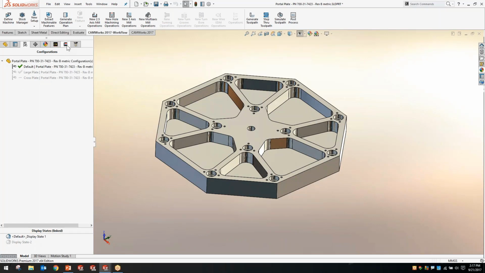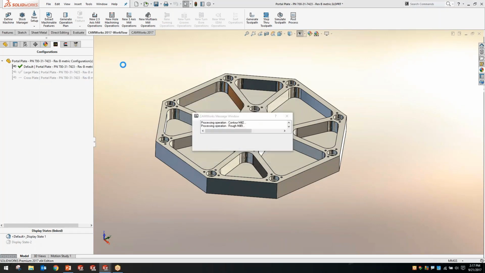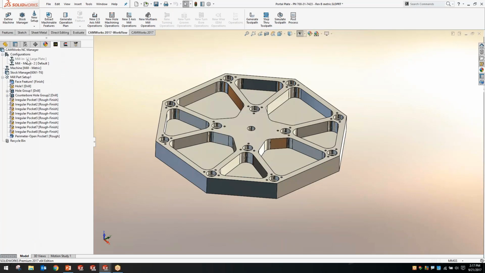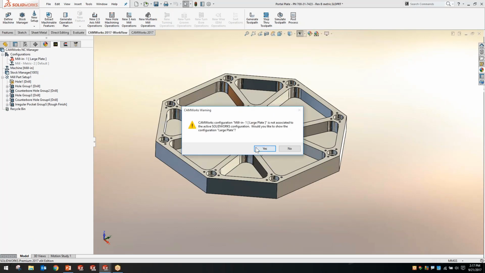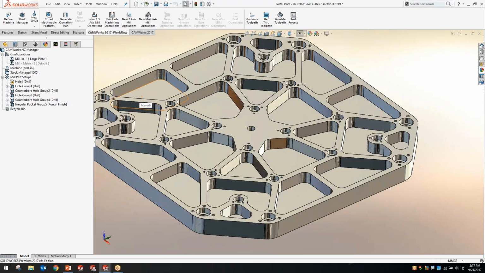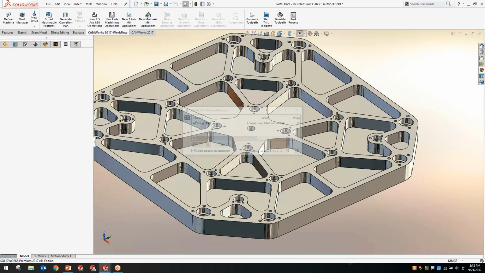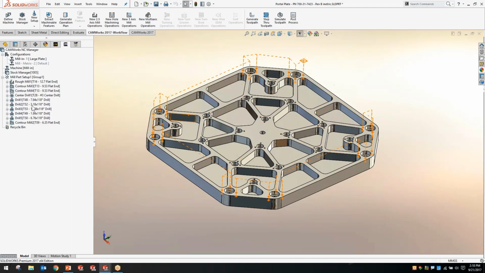What I want to do is work on the large plate and create some toolpaths for that large plate. Well, in CAMWorks, you can create a configuration of the CAM data to go with each configuration of your SolidWorks data. If you notice, I've switched from the default SolidWorks configuration to a CAMWorks configuration that references the large plate. And I've already done the work on this one here, but just to show you how CAMWorks interfaces with SolidWorks and its configurations, it's a one-to-one type relationship. So I have one CAMWorks configuration for, in this situation, each of my SolidWorks configurations.